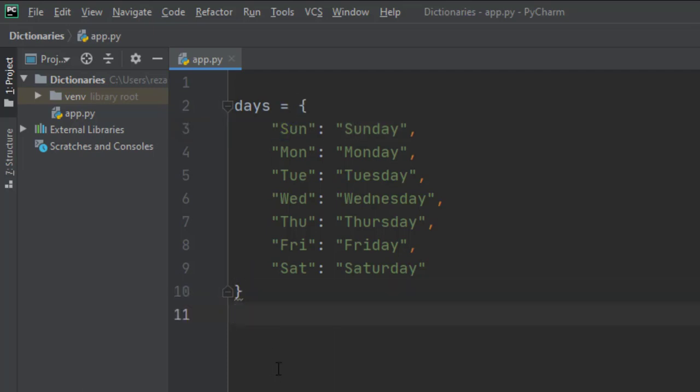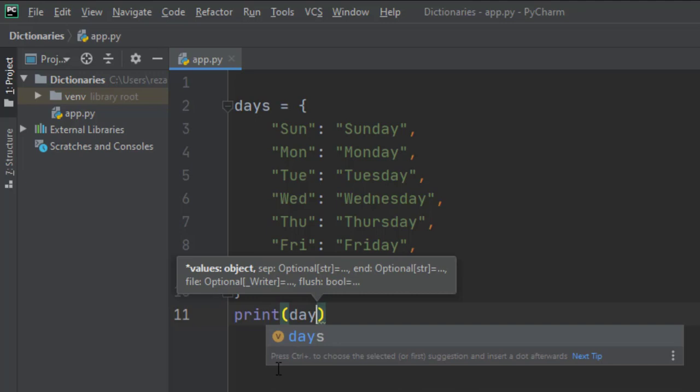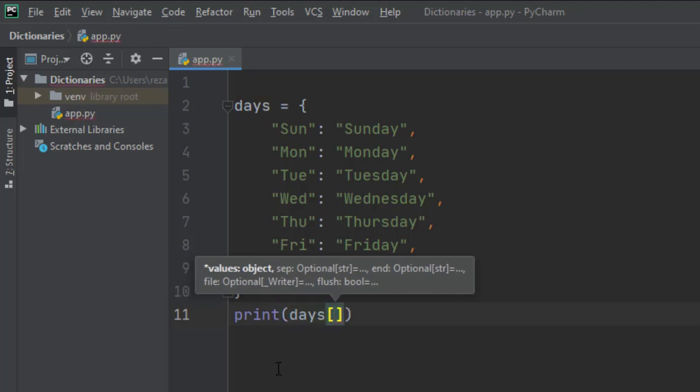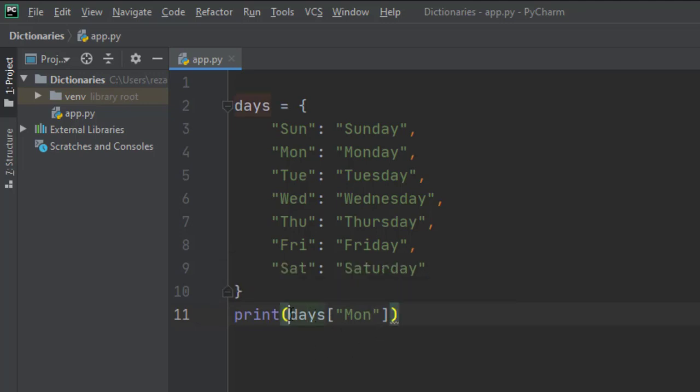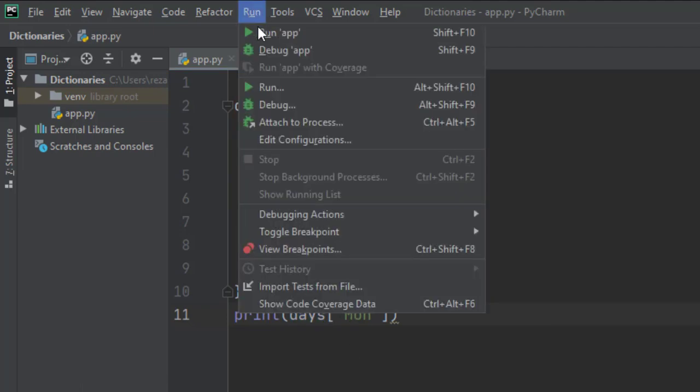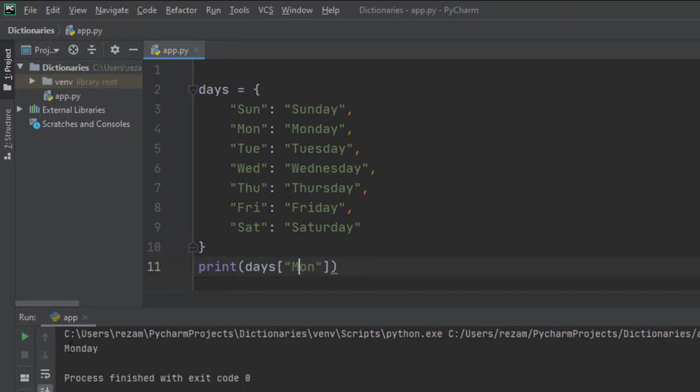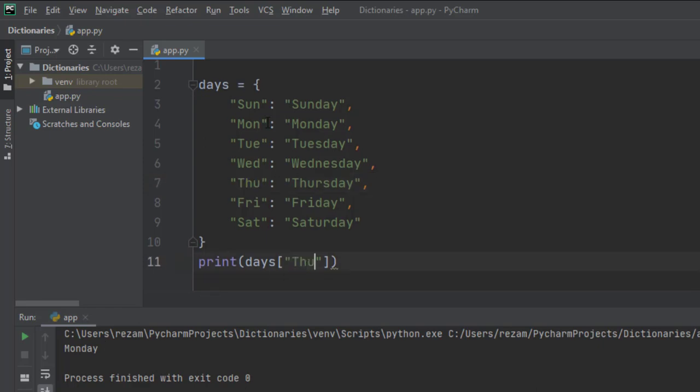How can we access the items inside a dictionary? Imagine that you want to print an item. You will write print days of and then the key, for example mon. We want to access in days dictionary the value with the key mon. Let's see the results. You will have Monday as the result. If you wanted to see this one, you could have the same story.